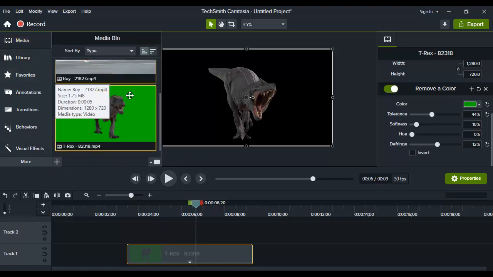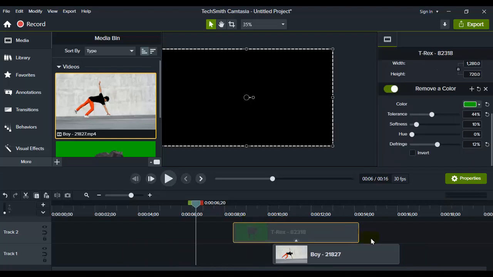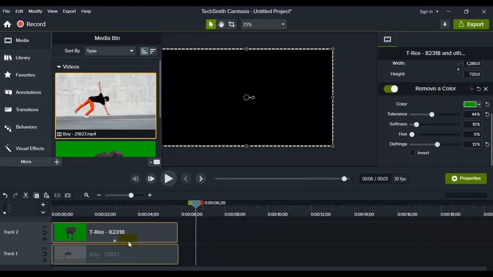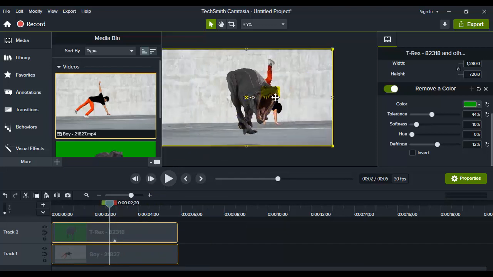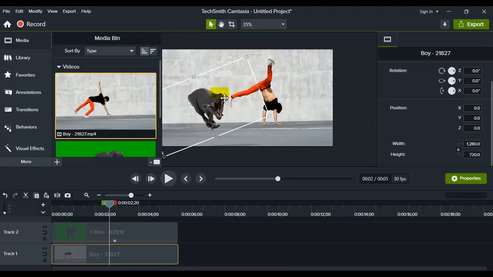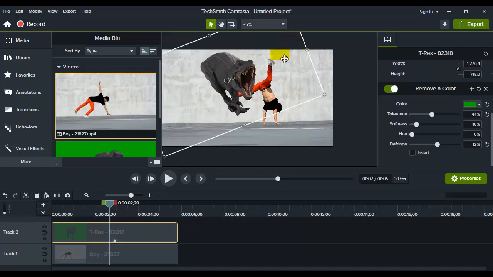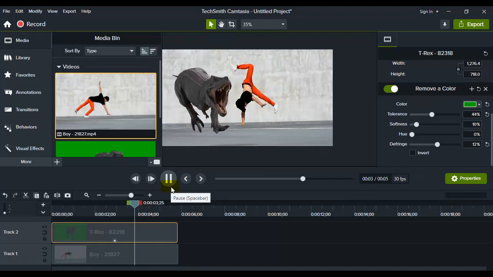Now go to a video, maybe you want to add a T-Rex in this video, and as you can see now we have the T-Rex in this video, and you can move it obviously. Select the video, and here you can scale down, scale up. Let's say there's a T-Rex here close to him. And now as you can see, it's pretty cool.